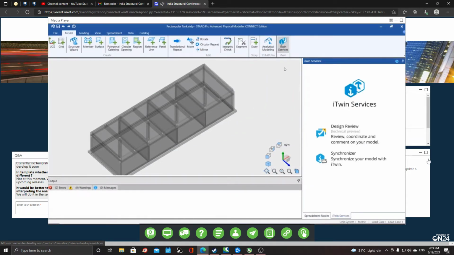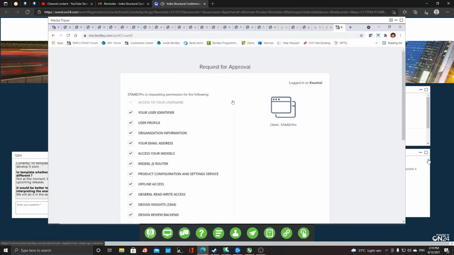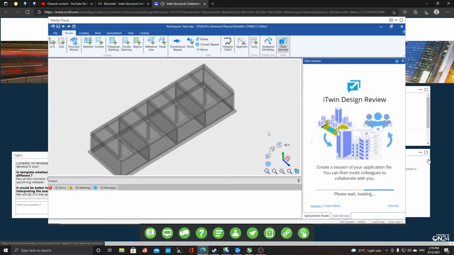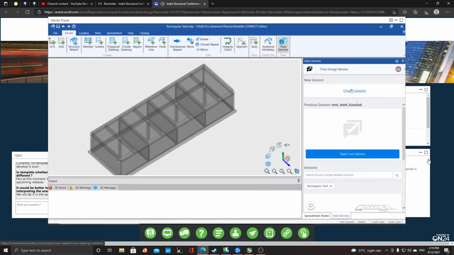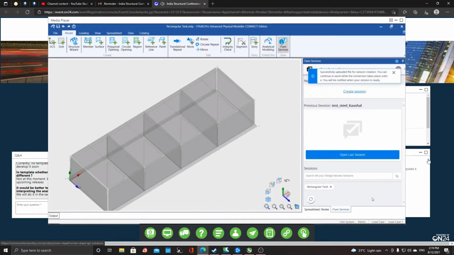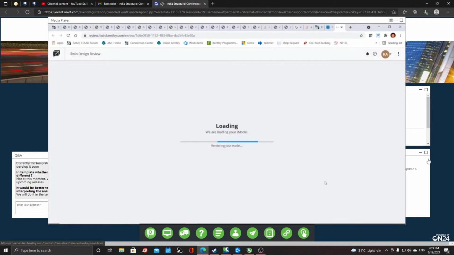iTwin services can be accessed via the physical modeler, and in here I have the option to go for iTwin Design Review. Once I click on it, it'll ask me to sign in and go through authentication. Once I've completed that process, it'll ask me to create a new session. So I'll create a new session and give it necessary tags so that it'll be easier for me to filter it afterwards. I'll add one of my colleagues and click on next. Once it is successfully created, I can click on its name and should be able to view it on a browser tab.